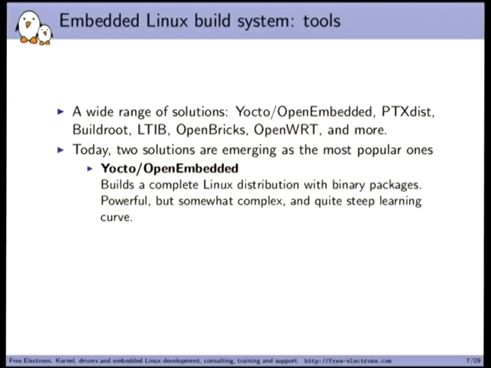On one side, there is Yocto and OpenEmbedded. What those tools allow is to build a complete Linux distribution with binary packages. So it produces like your own custom Debian for you. And then from this set of packages, you can create embedded Linux systems that are able to upgrade, install, remove applications through binary packages as you normally do in a binary distribution. Those tools are very powerful, but they are somewhat complex and have a quite steep learning curve. So if you want to invest quite some time, they are certainly nice.